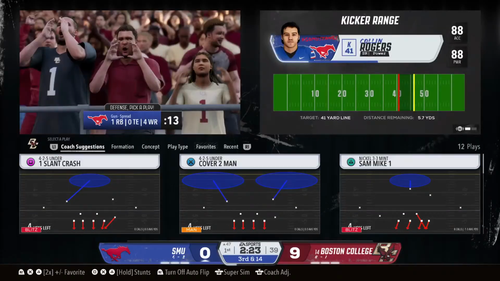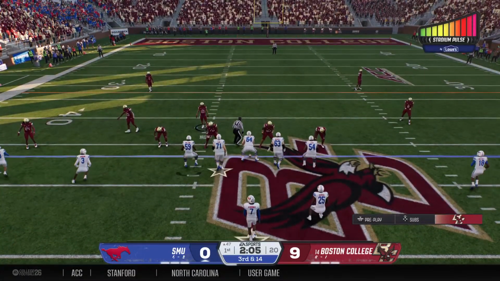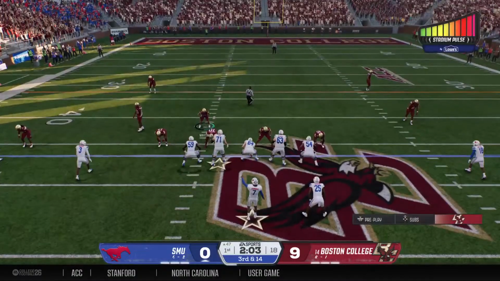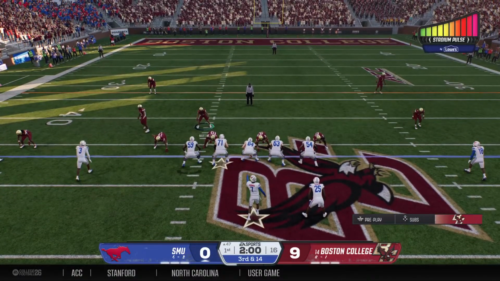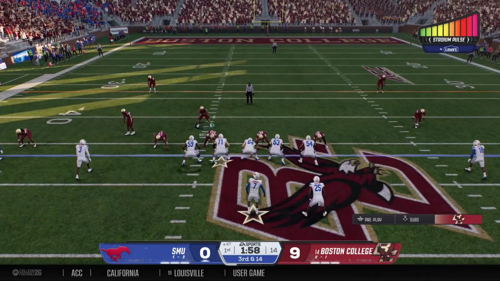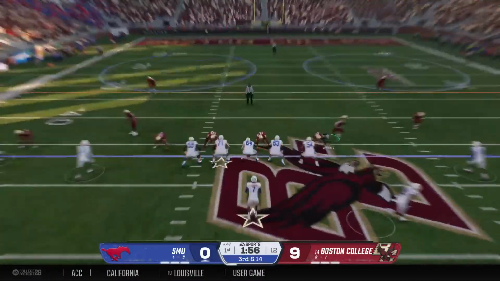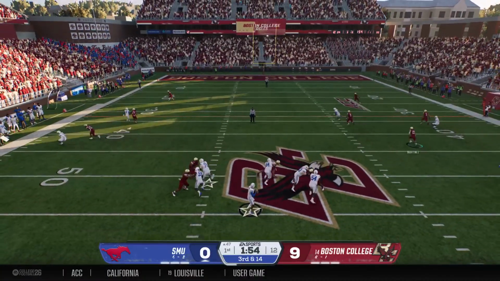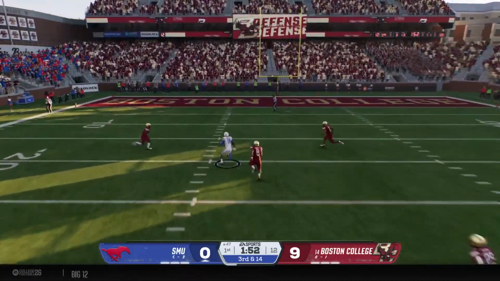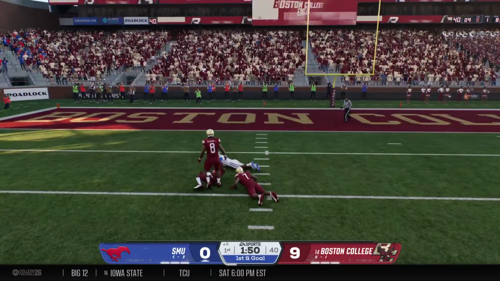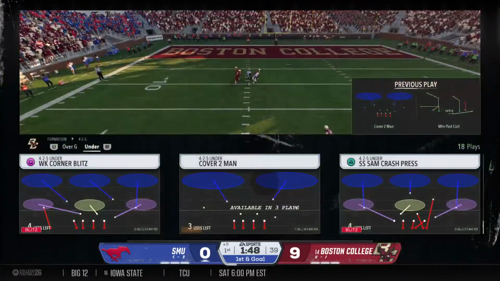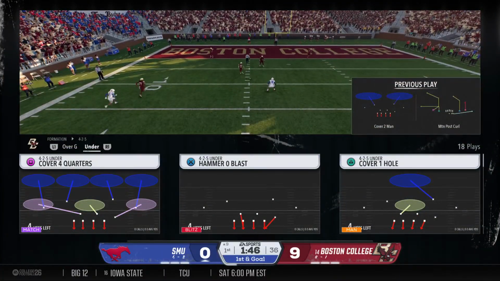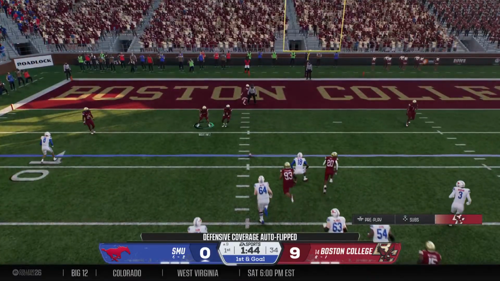Phenomenal job by the defense that time, shutting down the option play. They knew they were going to see this in this game, and all week long in practice, they really focused on this assignment football, making sure the dive, the quarterback, the pitch, all taken away. Nowhere to go with the football that time offensively. The defense coming up with a huge negative play. They get him down, but this offense is set up first and goal from the 9.